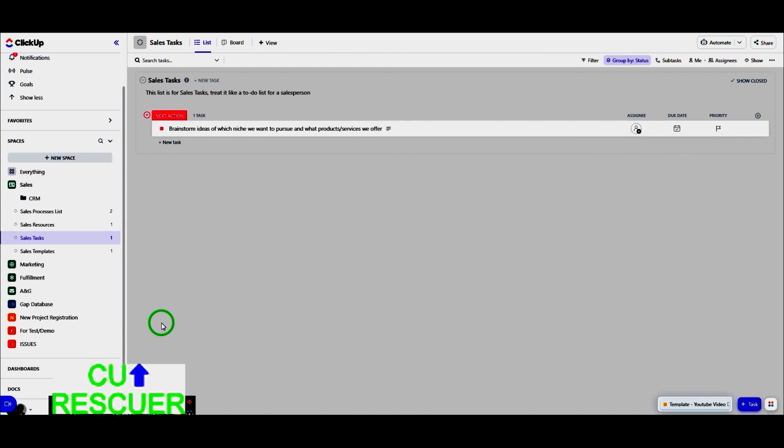So that's the way I simplify and make sure ClickUp is user-friendly for anybody who's using my ClickUp.